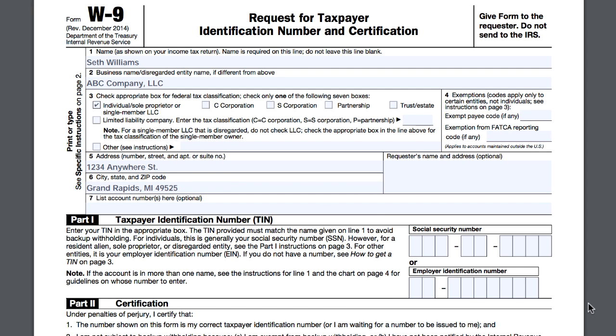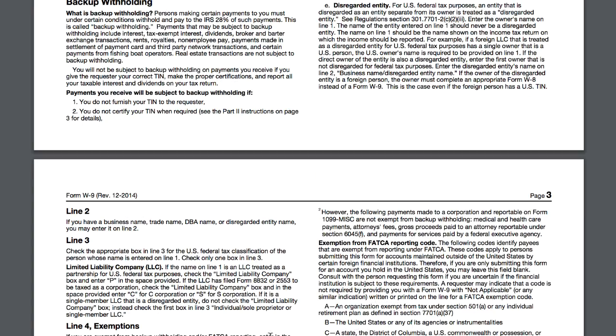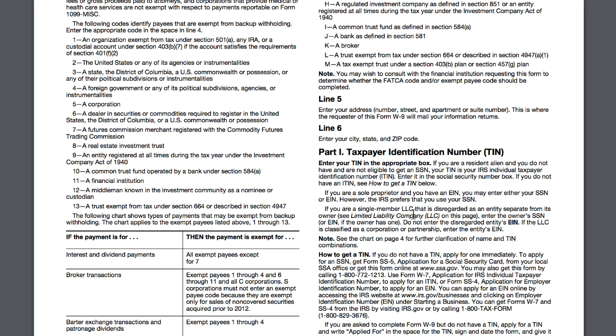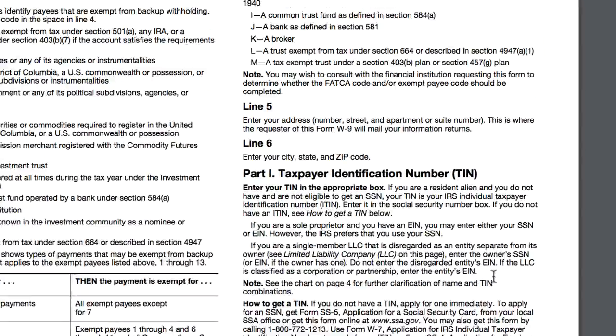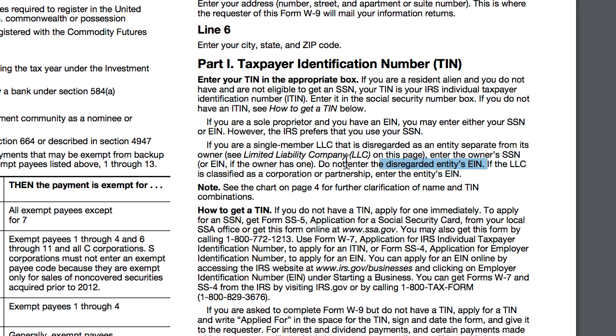And then down here you have to enter in your tax ID number or your social security number. In my case, I was actually a little confused by this at first. I am filling this out on behalf of my single member LLC. However, according to the instructions on page 3 of this form, which is right down here, because I'm a single member LLC and it's considered a disregarded entity, I'm technically supposed to fill in my social security number, not my employer identification number, even if I have one. And again, that's according to what it says right down here, where it says, do not enter the disregarded entity's EIN. So just keep that in mind.